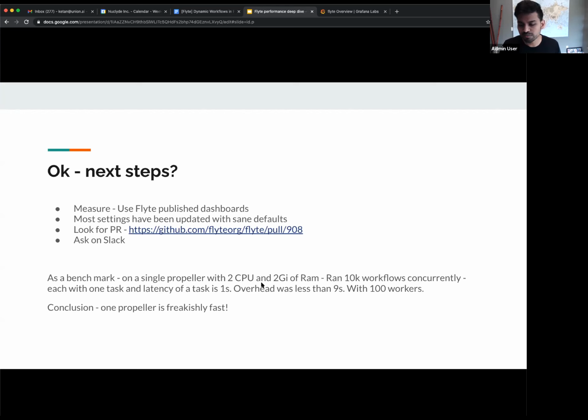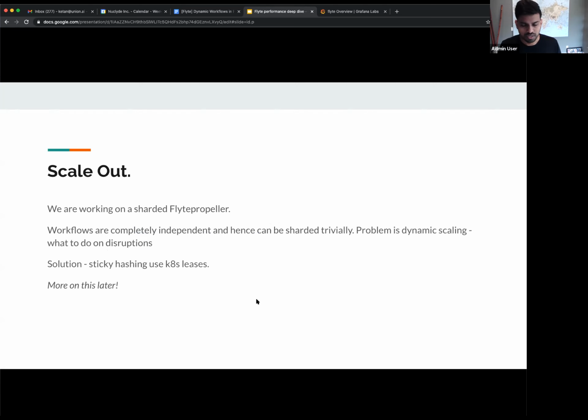And there's only 2 CPUs. You can raise it to 4 CPUs and increase the RAM and increase the number of workers. But that's not enough. We need to scale out. Flyte Propeller already supports sharding by namespace. That's trivial. Just add the --namespace flag.